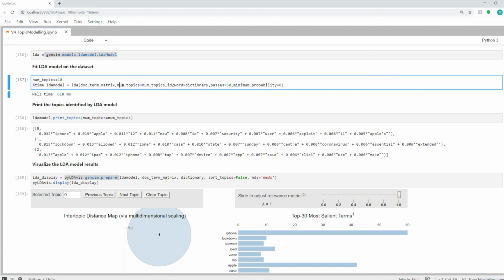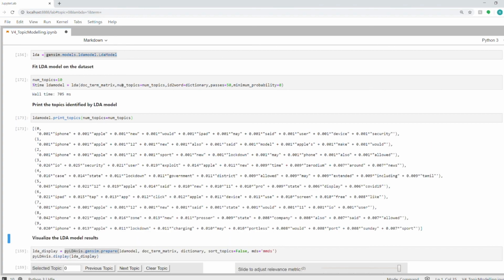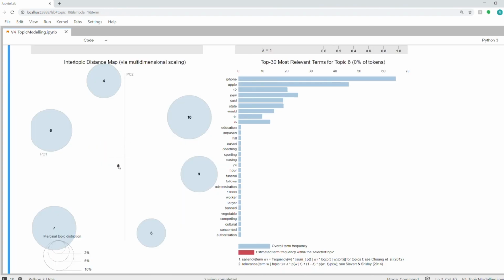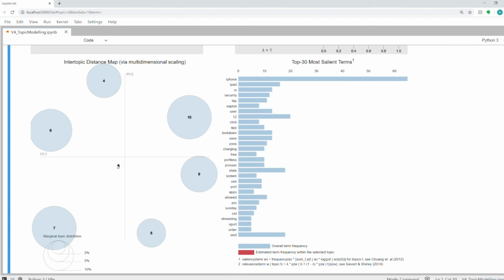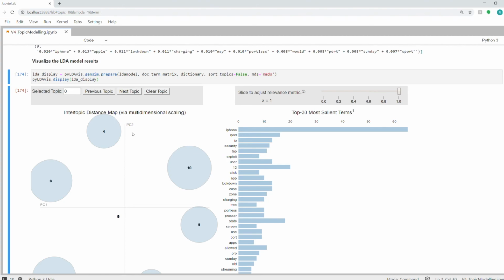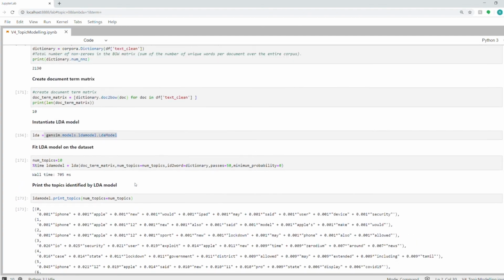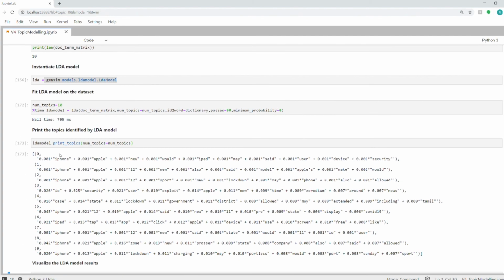So here I am increasing the number to 10 and running these cells again. Let's wait for the visualization to update. As you can see, these two circles are overlapping, and hence this is not a good fit, and you must reduce the number of topics. I'm setting it back to 3 and running the cells again.